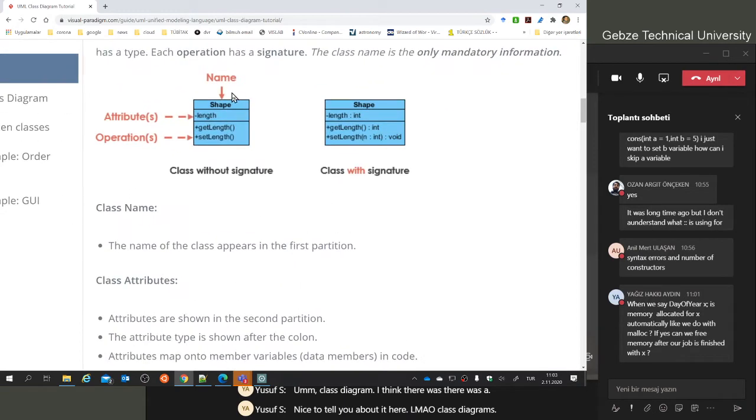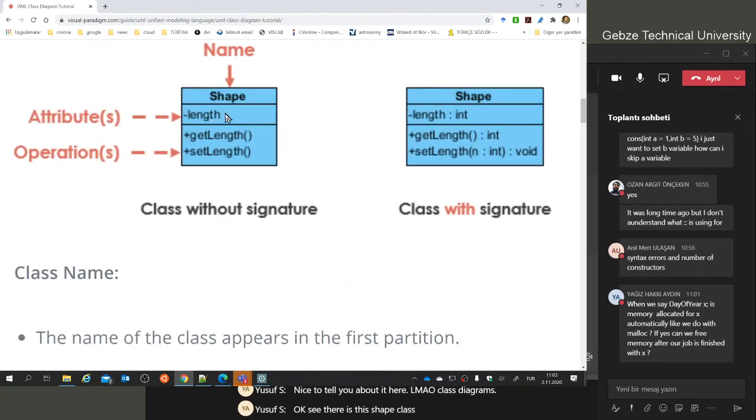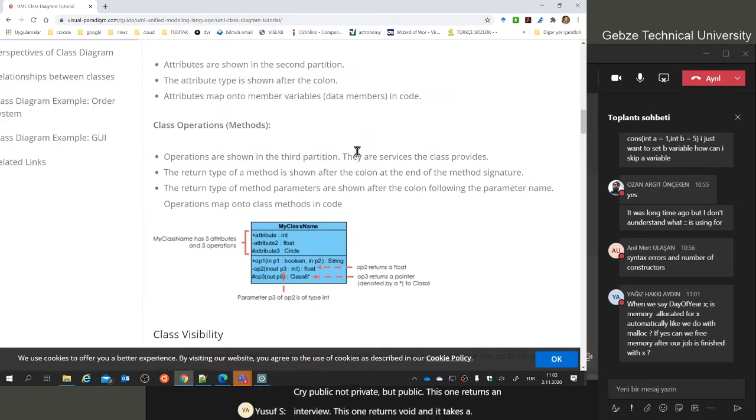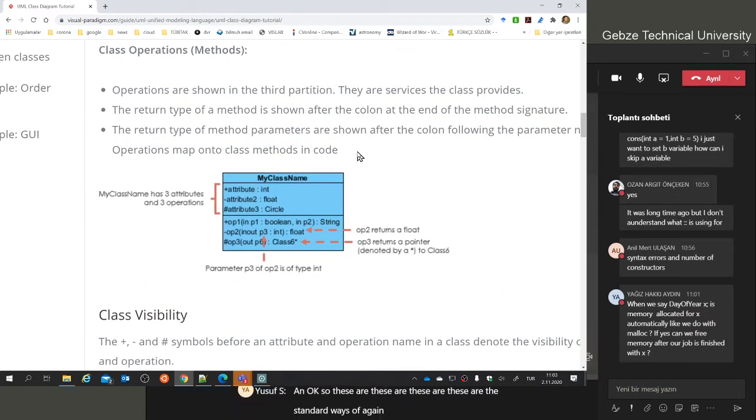See, there is this shape class. These are the operations. This is the length. Sometimes with the signature, without the signature, I use this notation, I guess. Length is an integer and it is a private data member. And these are two member functions. These are public, not private. This one returns an integer, this one returns void, and it takes an n. So these are the standard ways of specifying the classes.